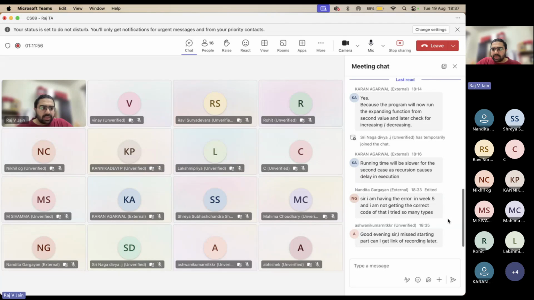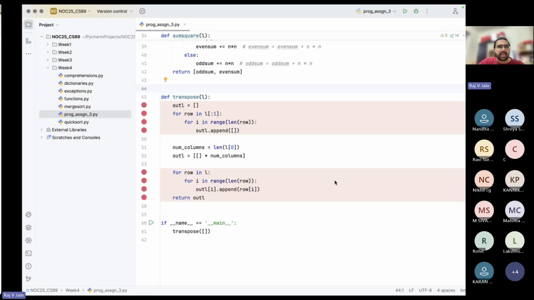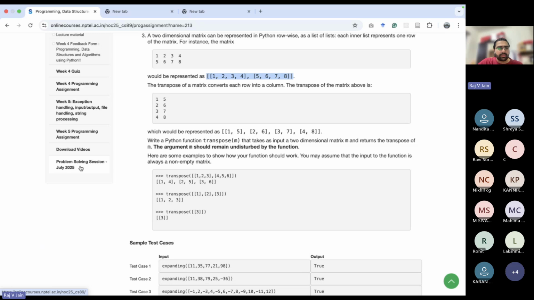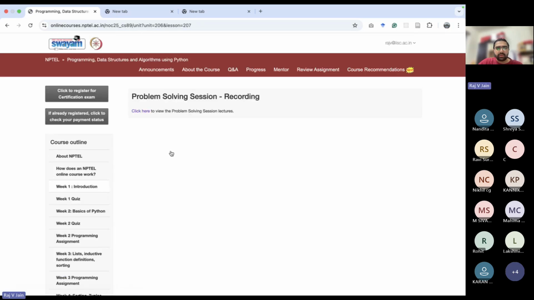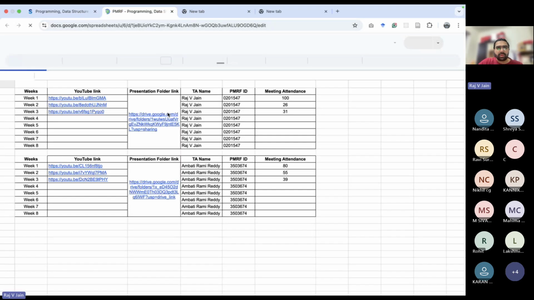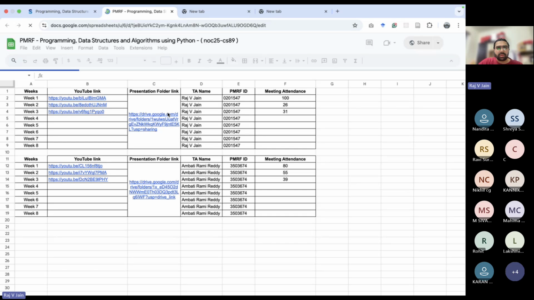So Ashwani, all of the sessions are recorded and the links are provided here. Okay, problem solving session, and then problem solving session recording. You can just go here, and this has a link to all the recordings that we TAs do. Okay.